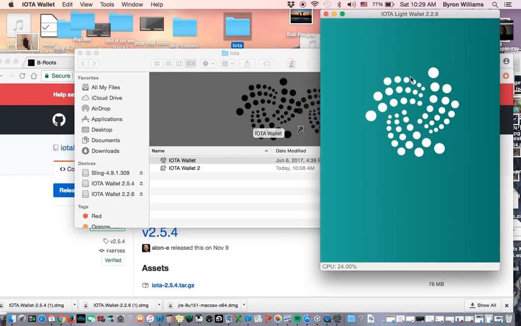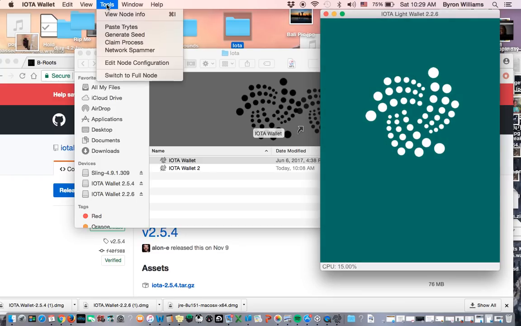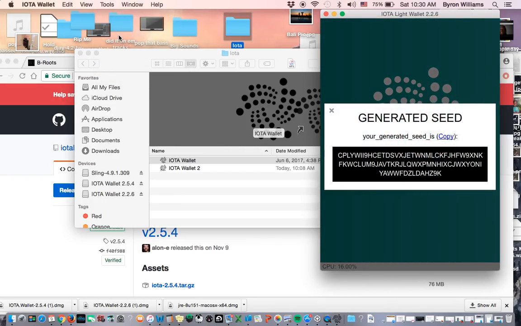This is an out-of-date wallet. You don't want to use this. The only reason you want to use this is to get a seed so you can open up the newest upgrade, 2.5.4. So with that said, what I do next is I click on that and go up here to tools. You go into tools, you hit generate seed, and this will come up.